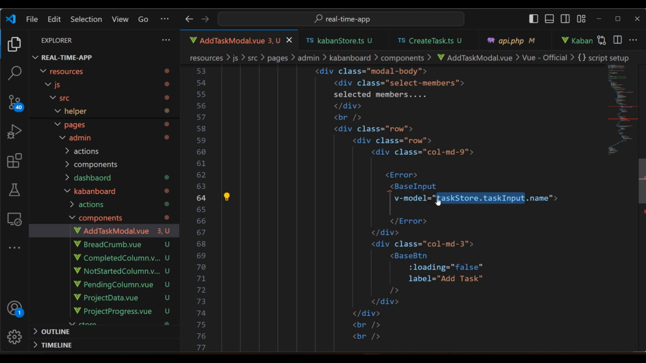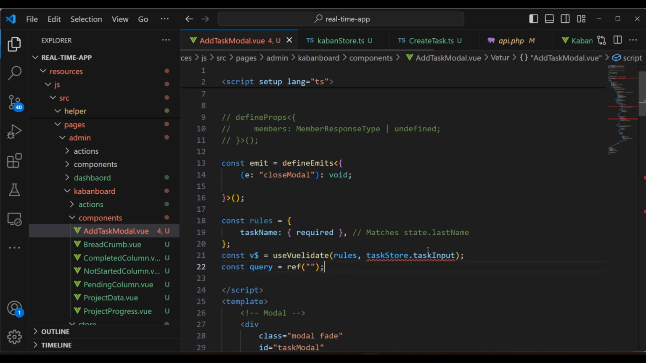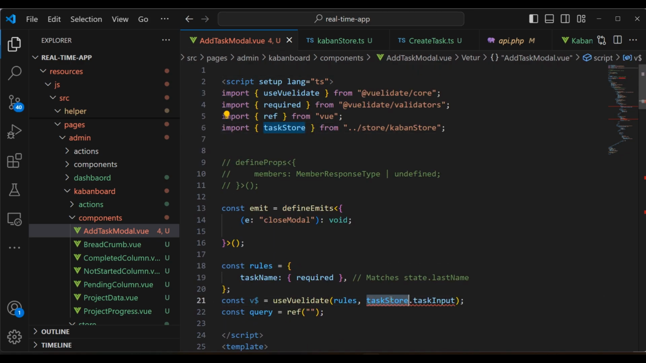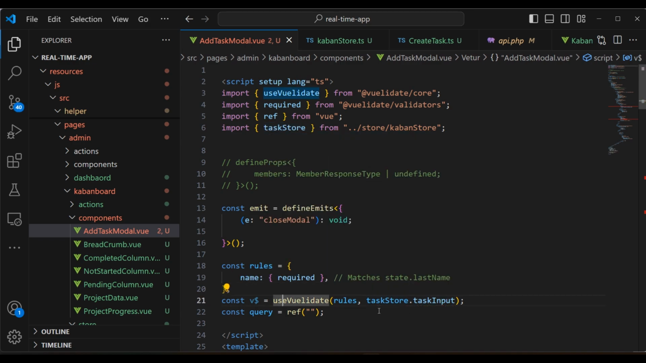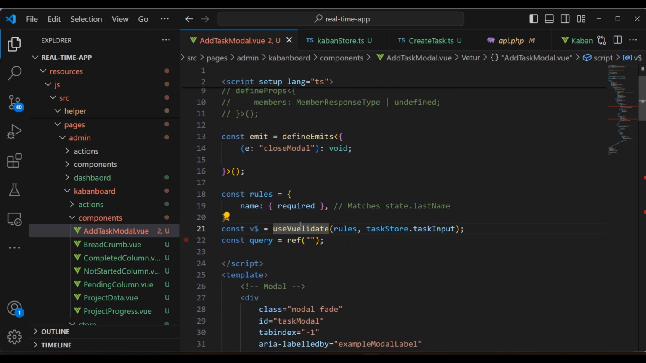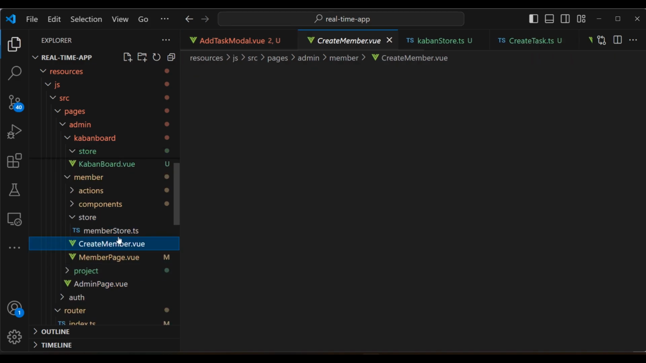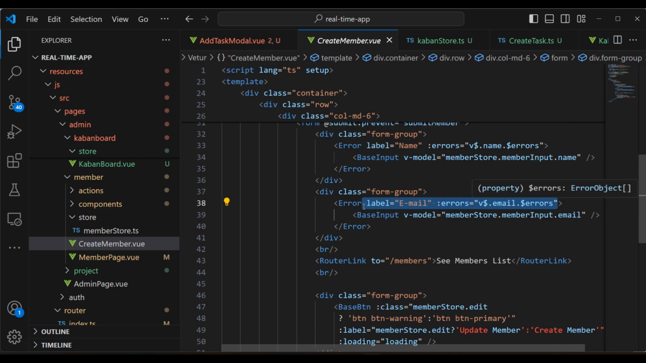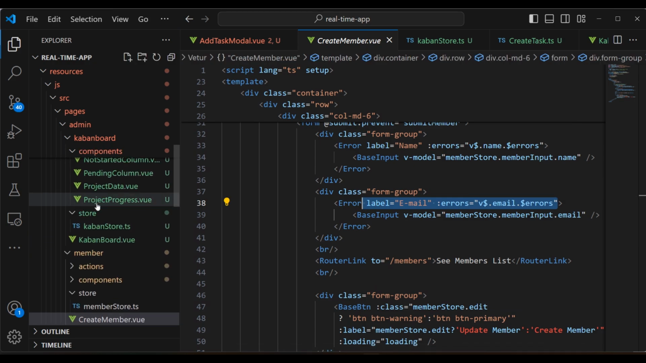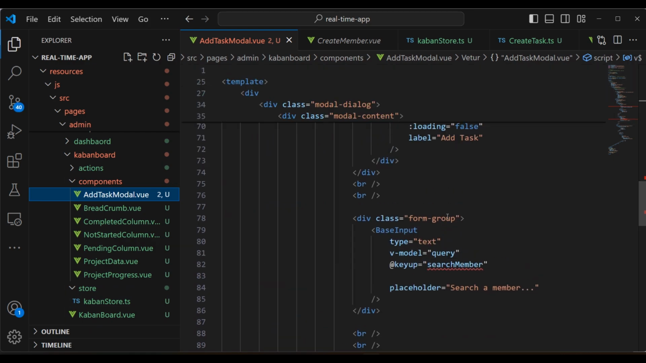We're gonna copy this, and I'm gonna pass it here for the validation. I'm gonna uncomment this, and then we're gonna pass here task store, and then the name of the task, like this. But also we need to add the validation right here. I'm gonna go ahead and get into the create member view page, and I'm gonna copy this code right here. I'm gonna copy this property of the error component, and then get into the add task model and move to this component right here.